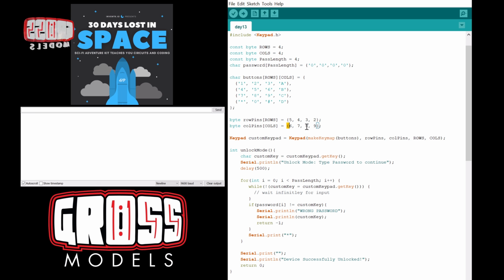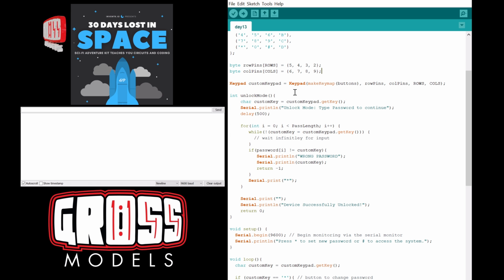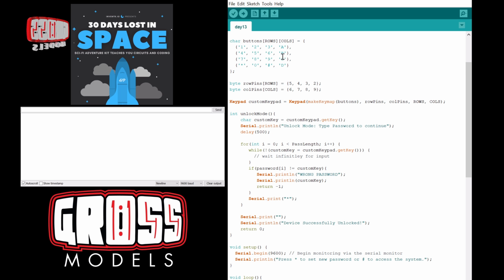And I've changed this as ever, so the rows and the columns are reversed back to where it is, so it's a way of turning the keypad around, as I explained a couple of days ago. Right, so we're setting up the keypad, custom keypad, make key map, buttons, is again calling the buttons and labeling them to each thing depending on which number you press and which pin is detected and combinations of things.